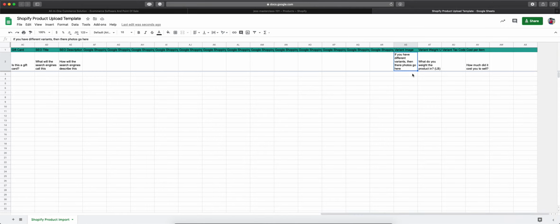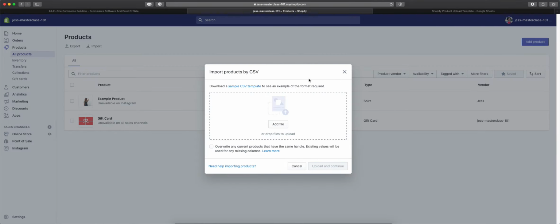Then you have your variant weight, the measurement of it, which would be pounds, tax code, and cost per item. Cost per item is not shown to the customer, and it is only on the back end for you. So once that is filled out, you'll download it into a CSV, and you will upload to your Shopify store using this Import Products by CSV.